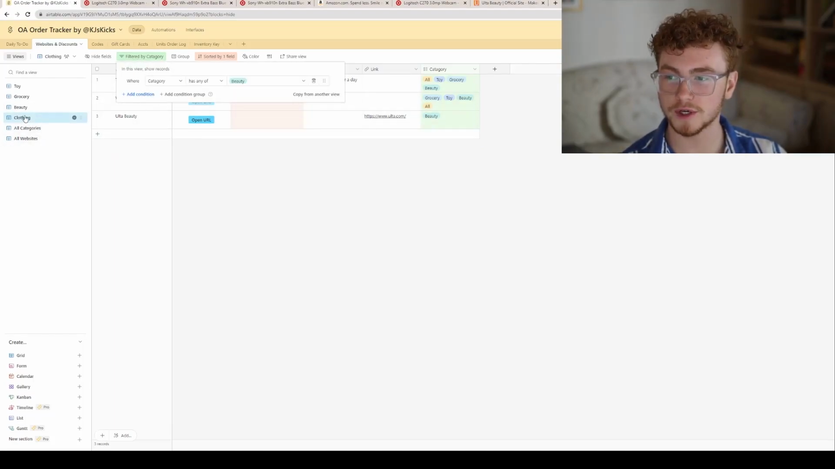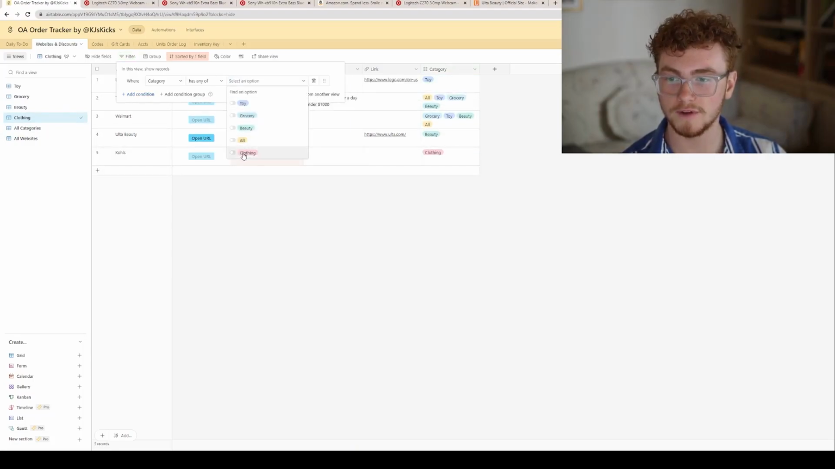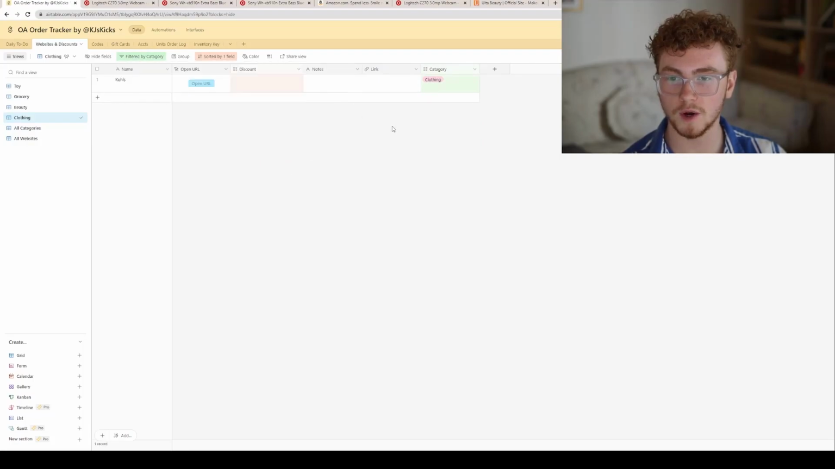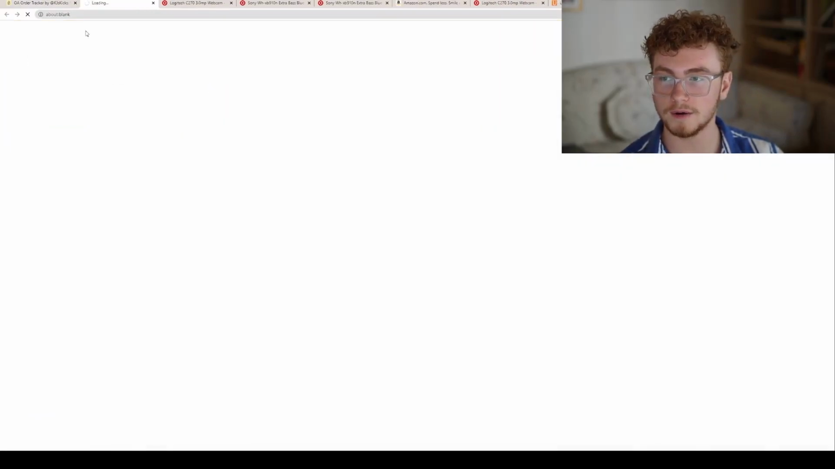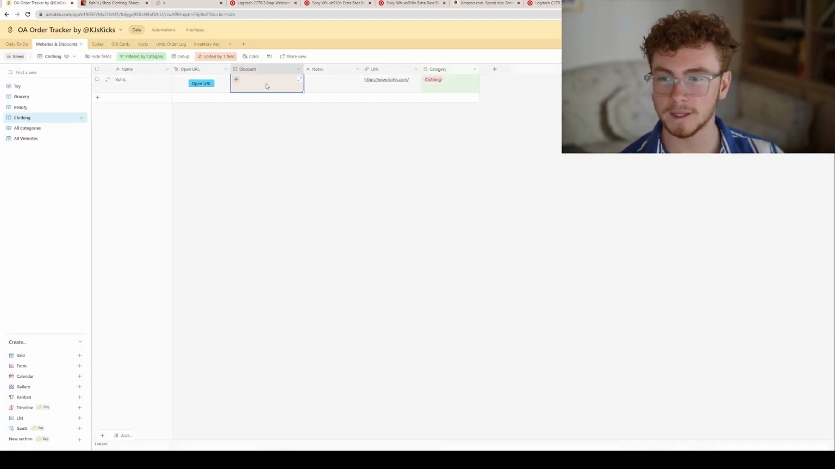Then to filter this clothing view by only showing the clothing, you can go here and view only the clothing websites that you've linked there. And for link, you can put like Kohls.com, right? And then this button will open up the Kohls.com website. And if you know that you can get a discount on that website, you can add your discount here.